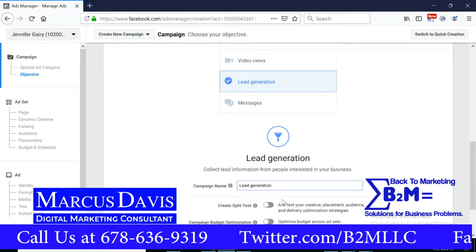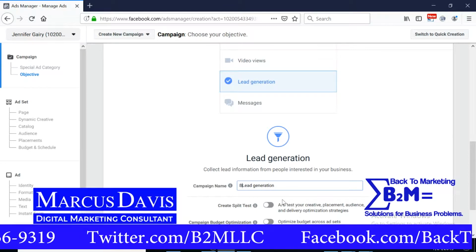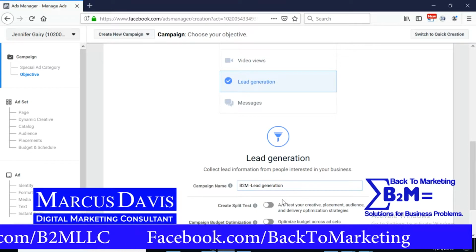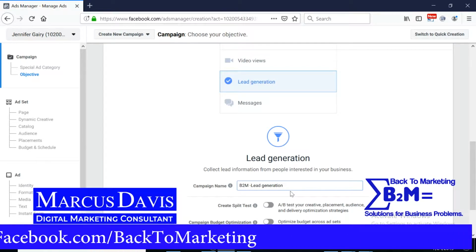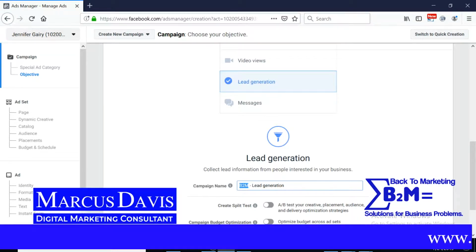First, after you select your type of campaign, it's going to ask you to name the campaign. Generically, it has the type of campaign there. You can change that to whatever you want. When I'm creating ads for clients, I just go with B2M, which is short for my company, Back to Marketing, and then lead generation is the type of ad.